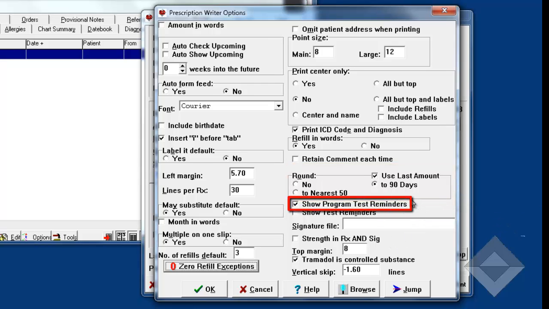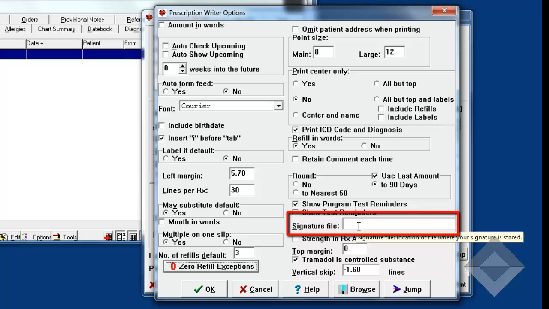Check Show Program Test Reminders if you would like the program-written medication test reminders to automatically be triggered when you are prescribing a medication. And check Show Test Reminders if you would like your own user-written medication test reminders to automatically be triggered. If you wish to have your signature automatically printed on the prescription, specify a file where you have stored your signature as an image.